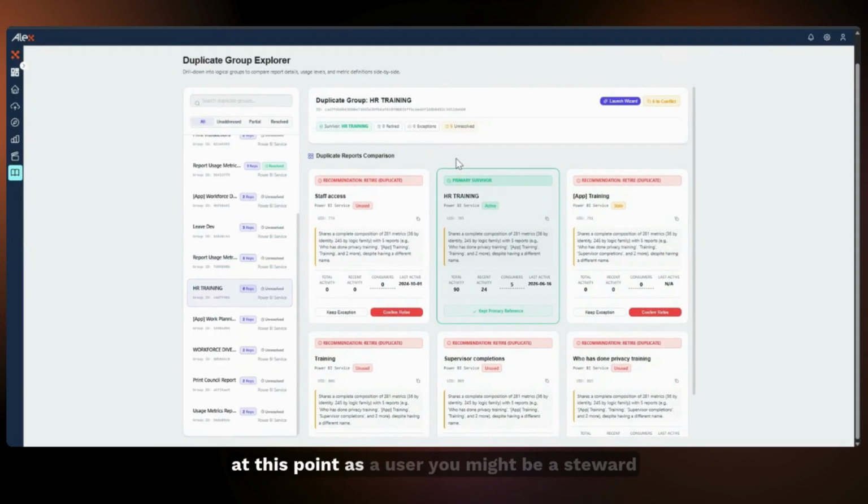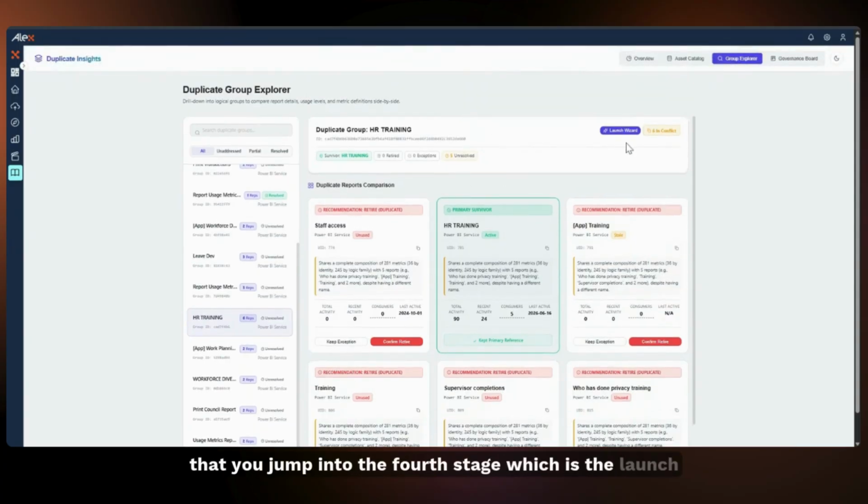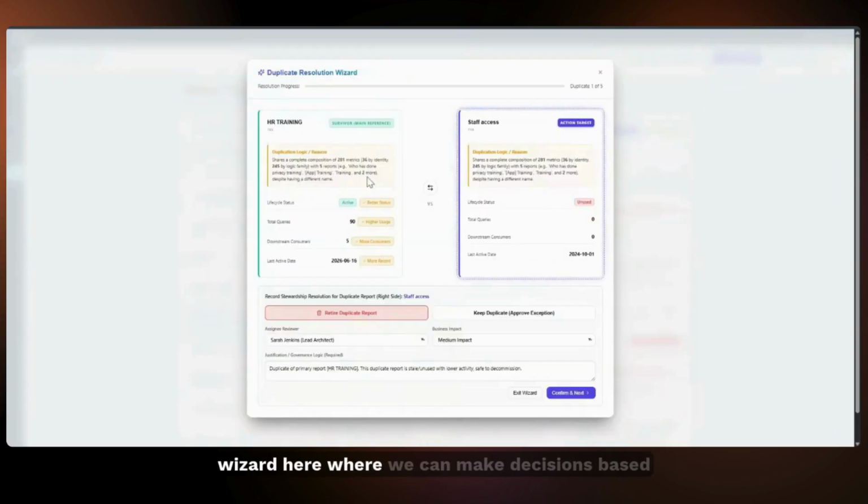At this point, as a user, you might be a steward or a report owner. You want to compare and see why it's a duplicate, and not just take information as it is. And if it's a duplicate, you should be able to retire it, or take action on what to do with this duplicate report. For that, you jump into the 4th stage, which is the launch wizard, where we can make decisions based on the comparison.